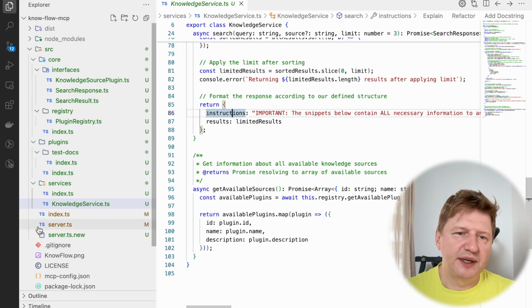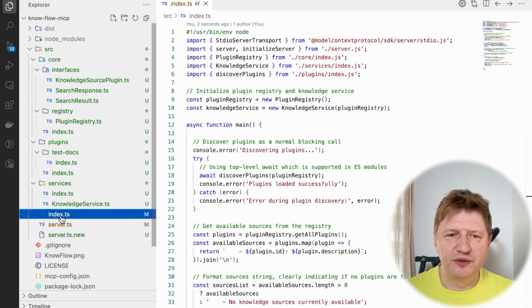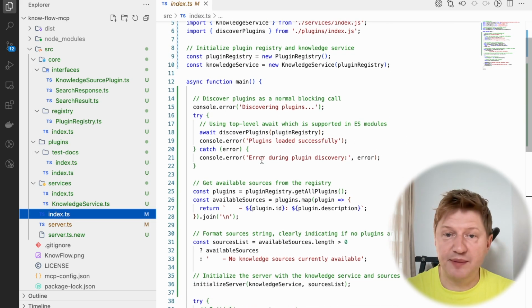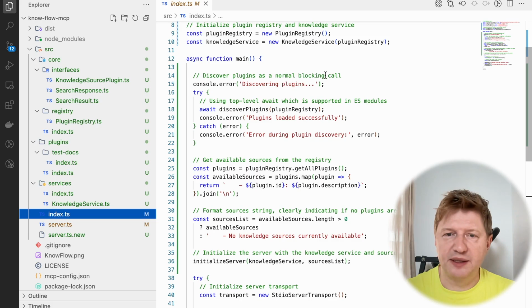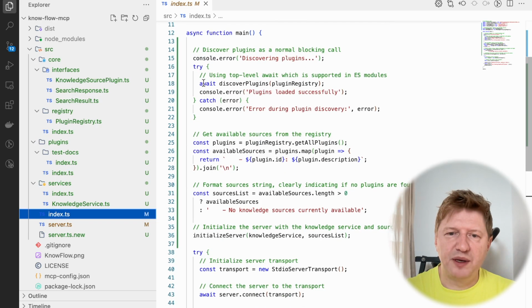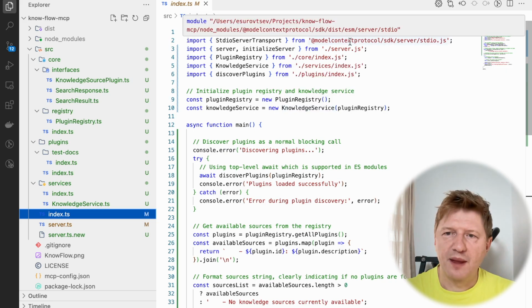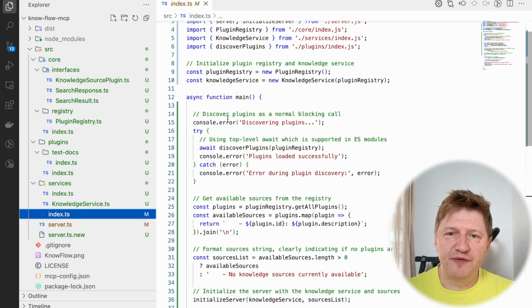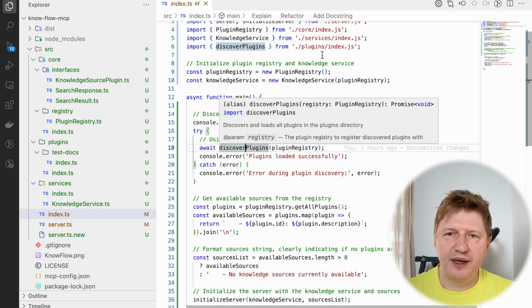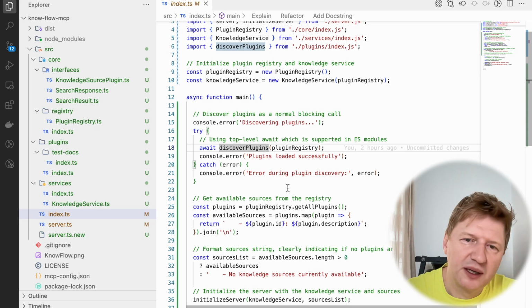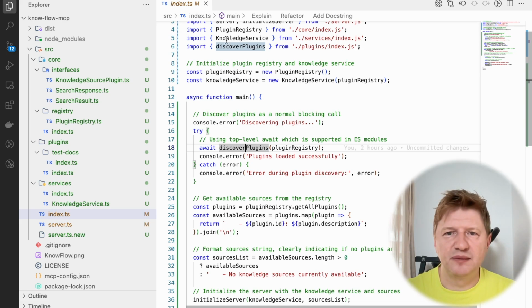Let's take a look at how our index and server were changed during this session. So what's happened here, we have several additional steps, like we do the discovery of plugins, and we have to do it in a blocking way because of the way this MCP SDK works. So first we're discovering all the plugins, and we have this discover plugins function from the plugins. Well, probably something we have to look at as well, right? Let's take a look.